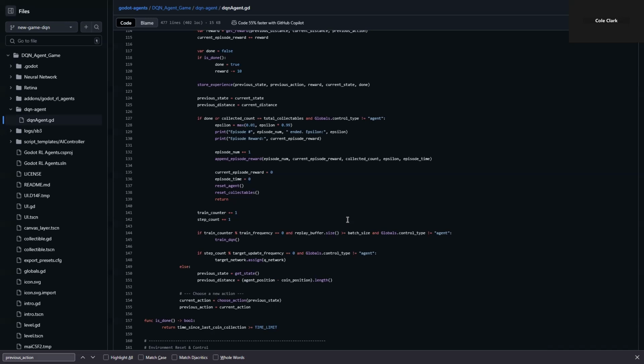If the agent is not done, the agent might train if enough experiences have been gained since the last time it was trained. The target network's weights may also be updated to the Q network's weights if enough steps have passed. If there wasn't a previous state or a previous action, the previous state and distances are set to their current values to be used the next time this function is called.